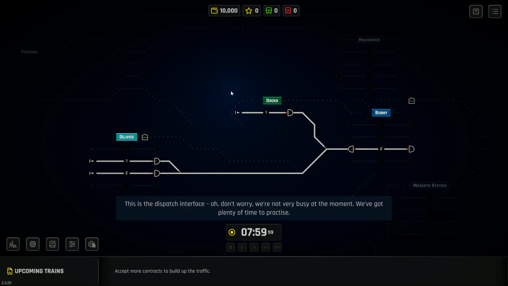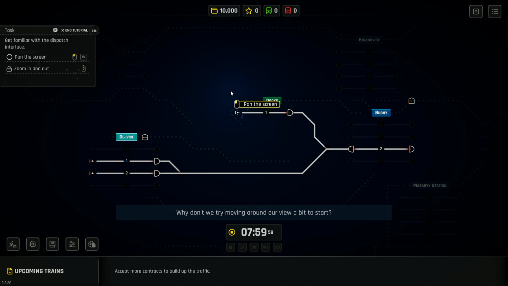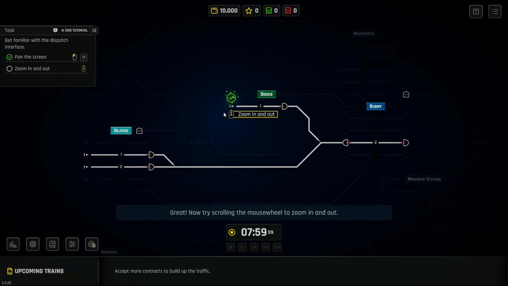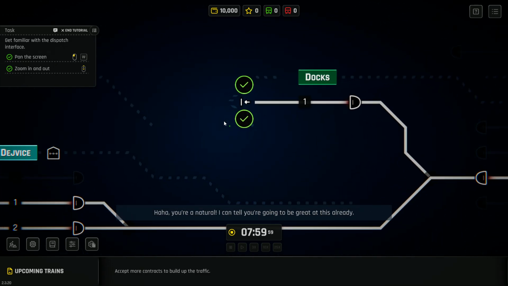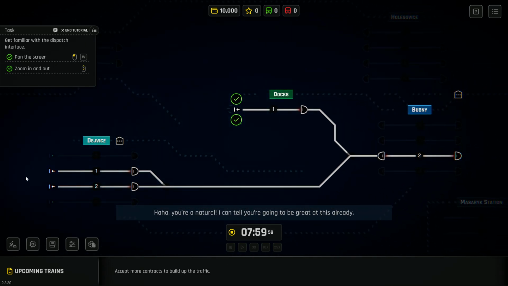This is the dispatch interface. Oh, don't worry. We're not very busy at the moment. We've got plenty of time to practice. Why don't we try moving around our view a bit to start? Great! Now try scrolling the mouse wheel to zoom in and out. Haha, you're a natural. I can tell you're going to be great at this already.